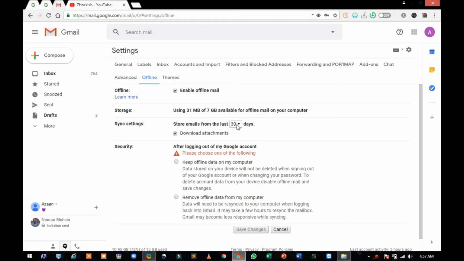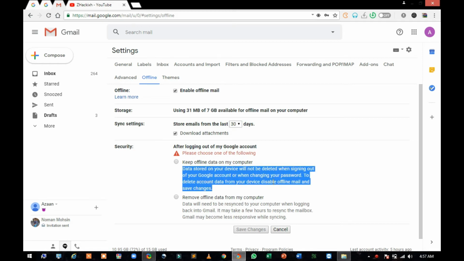Store emails for the last 7 days, 30 days, 90 days. Download attachments. And for security purposes there are two options: keep offline data on my computer or remove offline data from my computer. You have to read both of them very carefully.